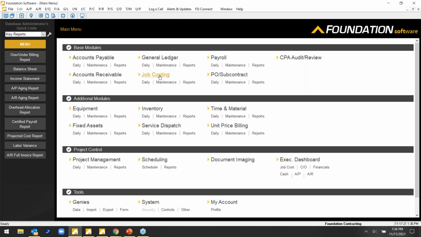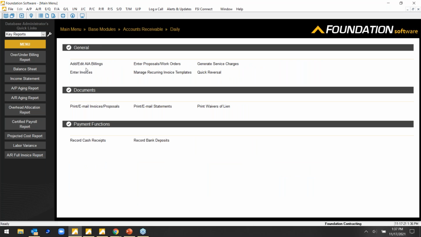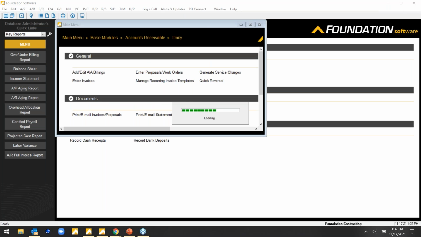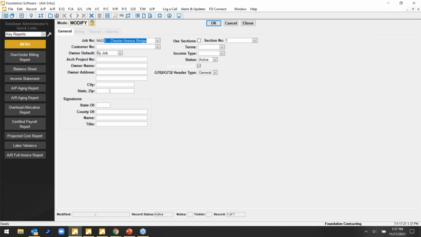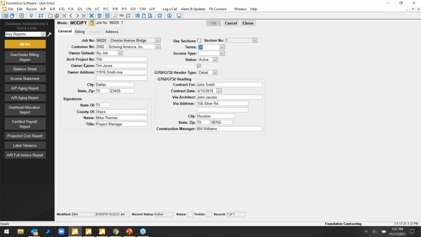All right, so we've gone through setting up a job. We've got payroll, labor and burden costed out, POs issued, subcontracts issued, payables entered by way of those vendors, reducing those commitments. Now a user is ready to bill that job. So in accounts receivable, AIA's most widely used option here. This is that industry standard for % complete. So when we pull up, in this case, I've got my Chester Avenue Bridge job.